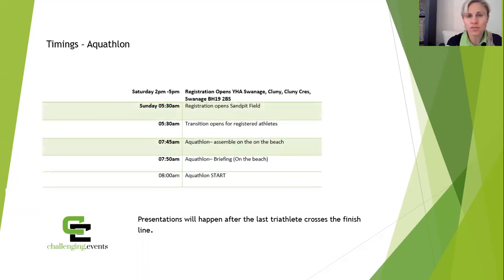The aquathlon, you can register the day before, 2 till 5 at the YHA. Registration opens at 5:30, transition opens at 5:30. You need to be on the beach, ready to go at 7:45, ready for your mandatory briefing at 10 to 8, and you start at 8.